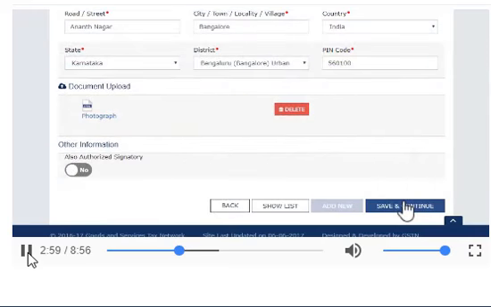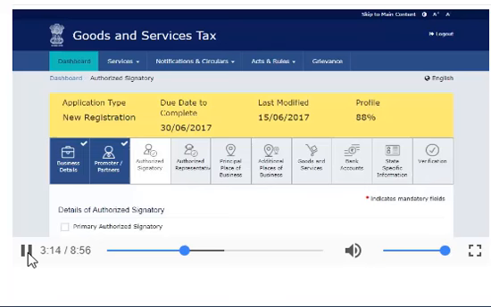In the Other Information section, select the slider to Yes if this person needs to be an authorized signatory also. Let's keep it as No for now. The next section allows entering details of the authorized signatories.